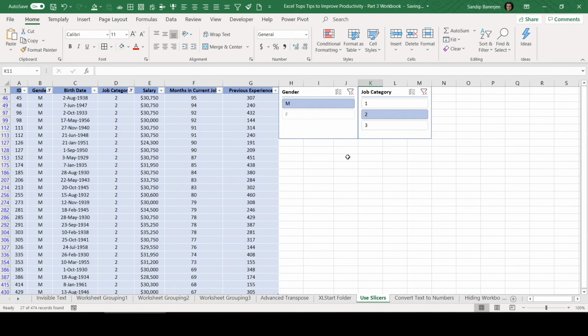Maybe you are working on a dashboard where you want to give certain options to your users so that they can use these slicers and filter their data accordingly. This particular tip will be very, very useful.